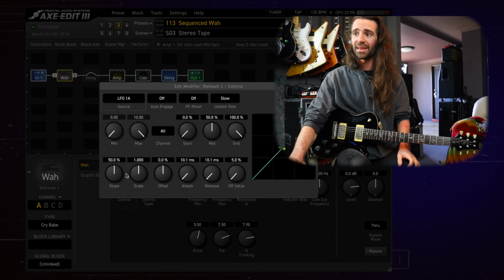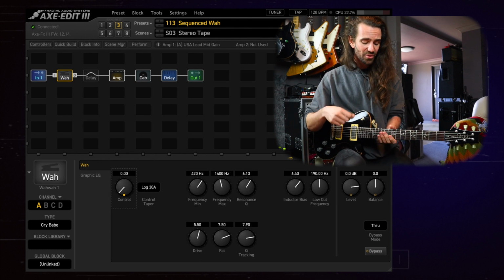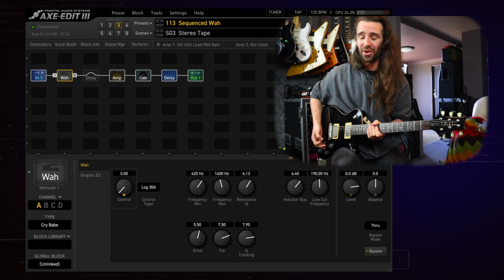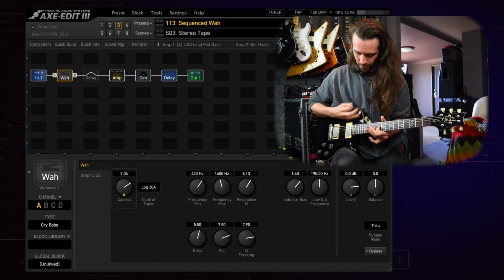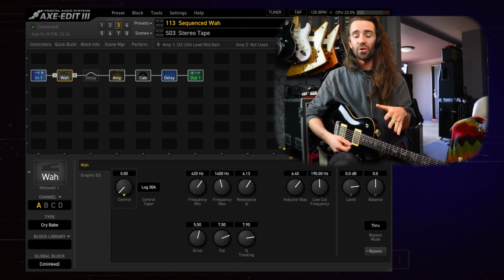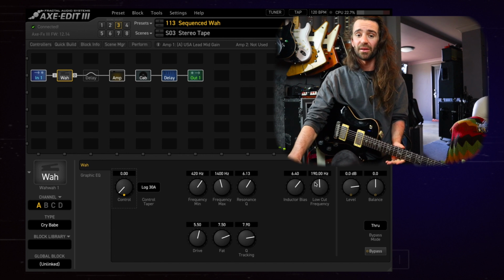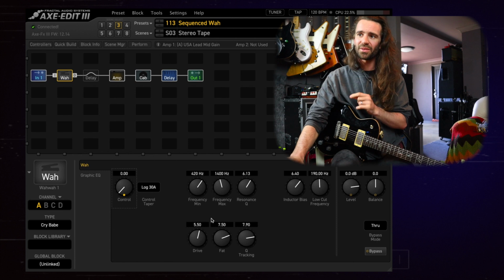Alternatively, we could right-click this and choose the envelope follower. This is going to track how hard we pick, and it's going to set the wah accordingly. I could do a whole video about fine-tuning that particular effect to mimic classic effects from the 70s and 80s, but we're going to do something a bit different.